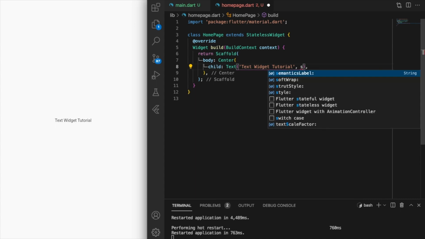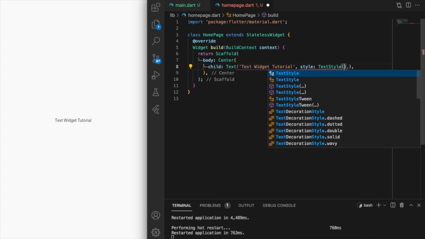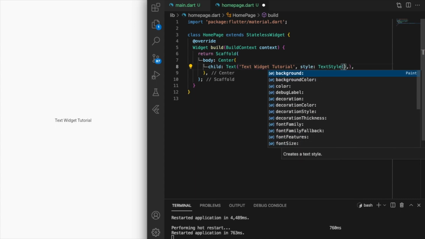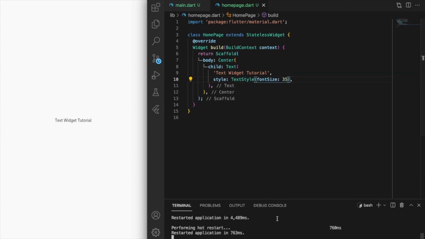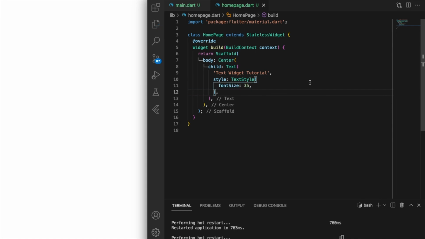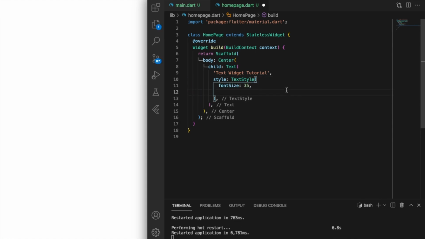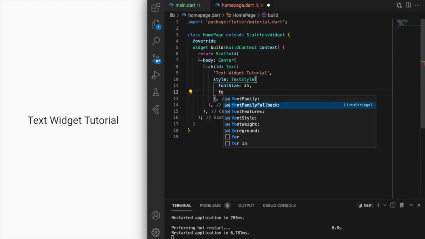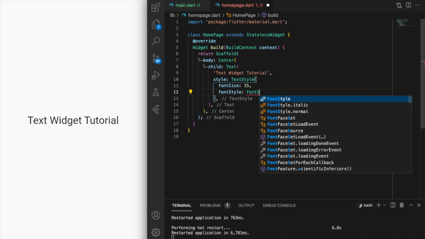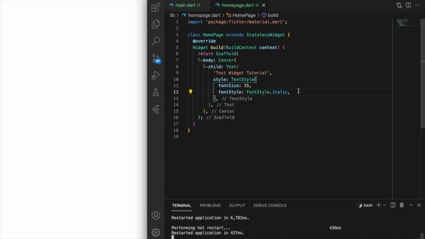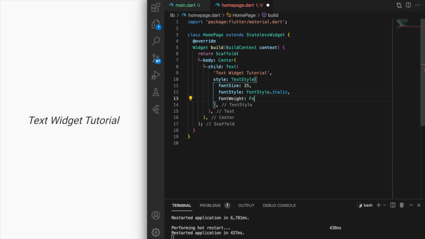Now if you want to style this text, you can start writing style and create a text style. So inside here, you can specify many things, but most commonly you would specify the font size. So we can make this a bit bigger. Also the font style. Now when it comes to the font style, you would mainly be using this if you want to italicize your text. And if you want to make it bold, you can specify the font weight. And of course, you can also specify the color of the text.